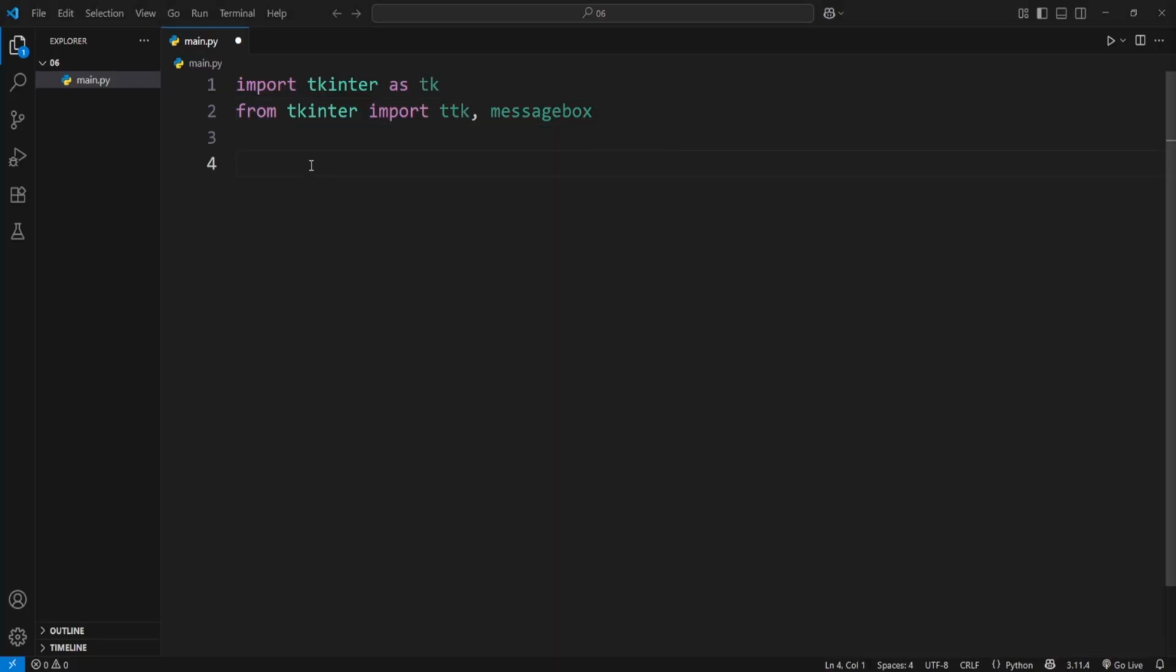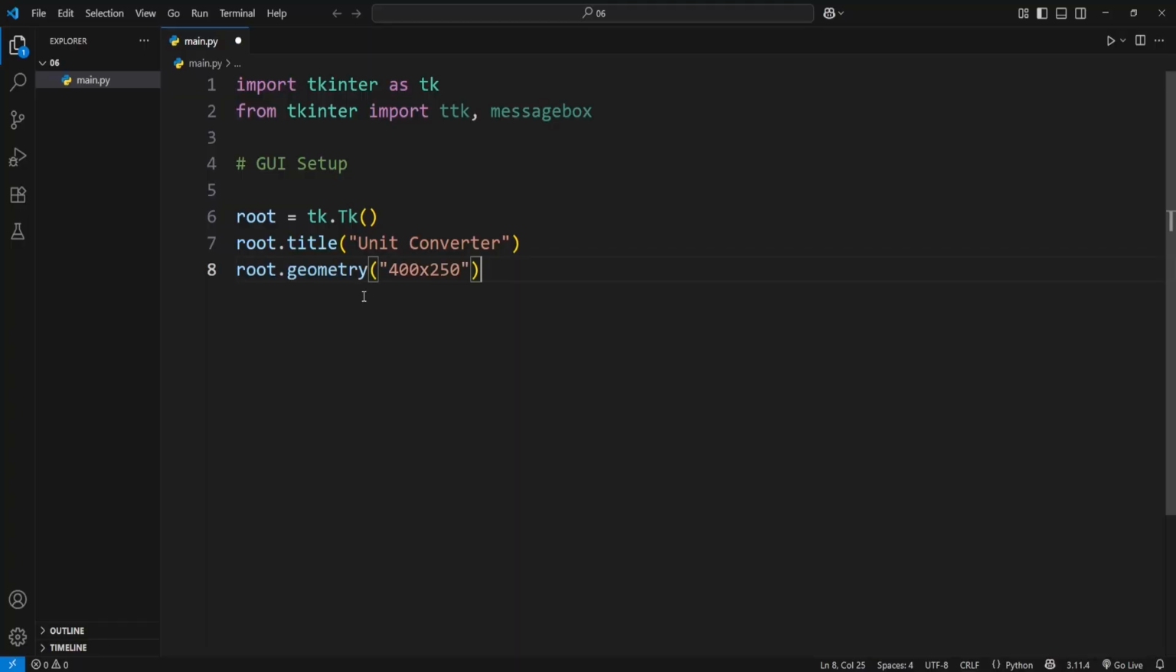Then I'm going to set up the GUI. For that, I'm going to create a root window: root equals tk.Tk(). After that, I'm going to assign a title, so here I type root.title Unit Converter. And then I'm going to set the geometry: root.geometry 400 pixel by 250 pixel. And at last, I'm going to run the main loop, so I type root.mainloop.